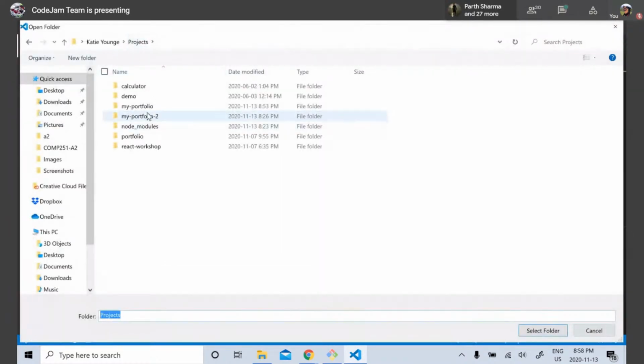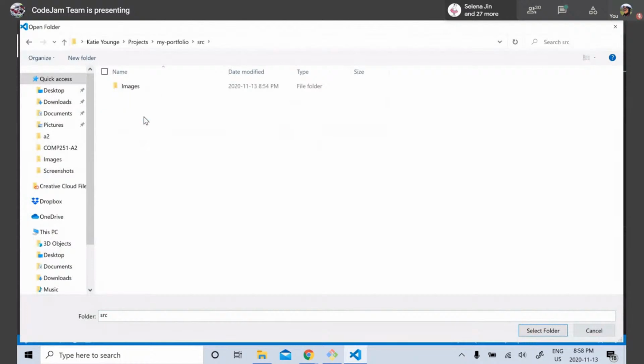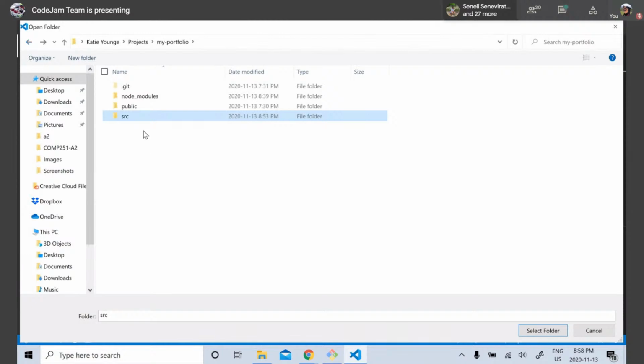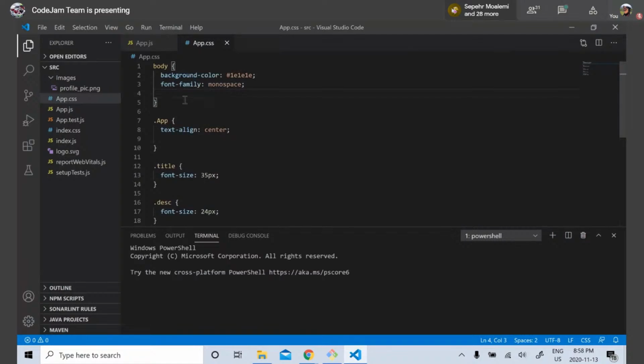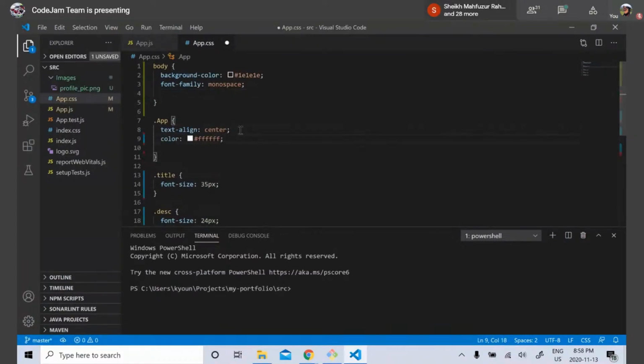Back to projects. Back to my portfolio. Back to source. Back to images. No, not images. Where am I going? What am I doing? Source. Select folder. And I'm going to go into, you can either add it to body or you can add it to .app.